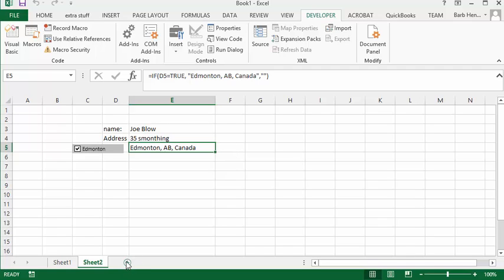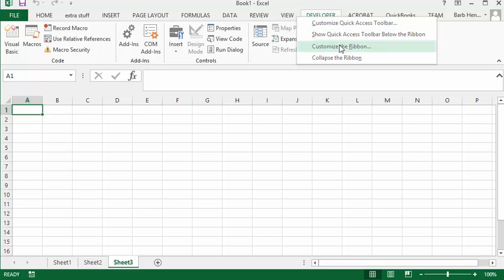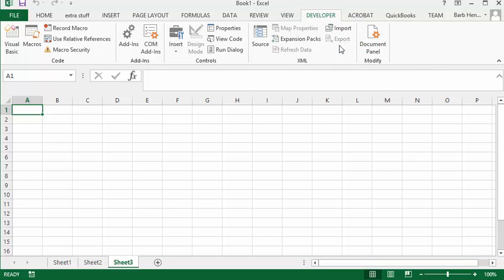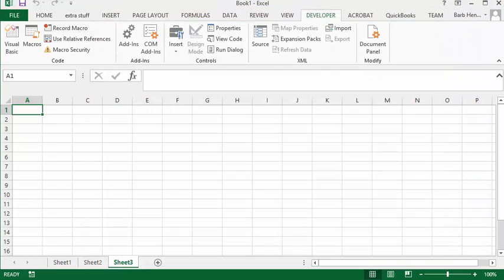So let's open up a new sheet here. The first thing you need to do is have the Developer tab on your screen. So right click by the ribbon here, go to Customize Ribbon, and from the dialog box that comes up, make sure the Developer tab is checked, then say OK, and then you're good. On this Developer tab, we have an Insert toolbox here.